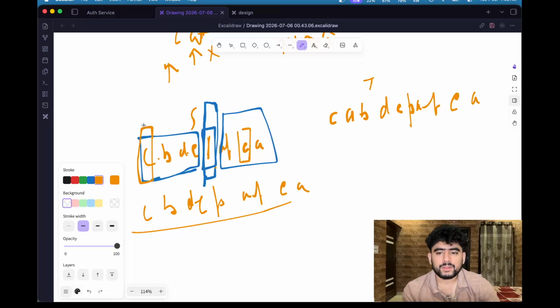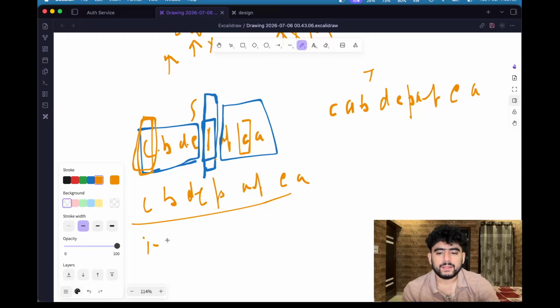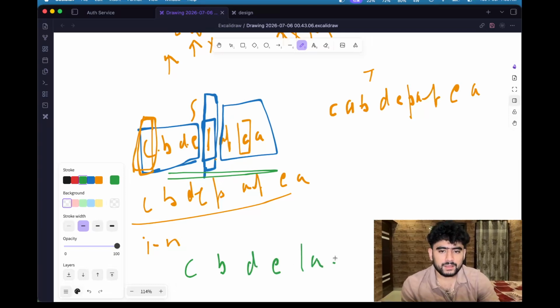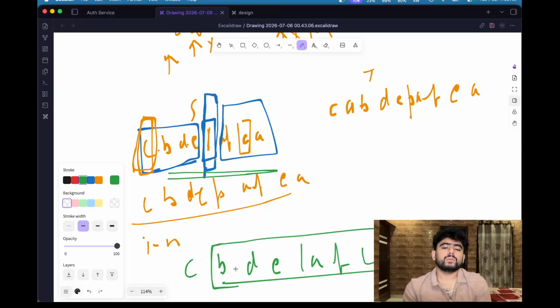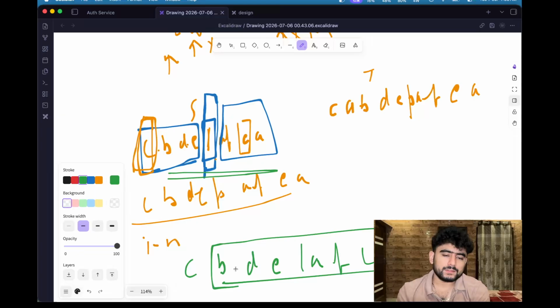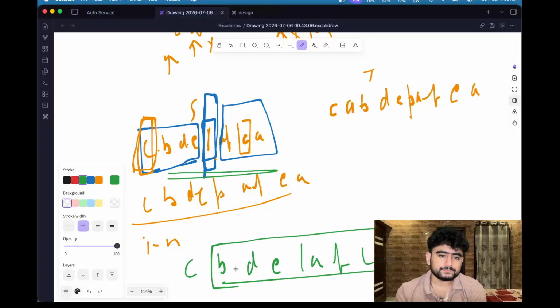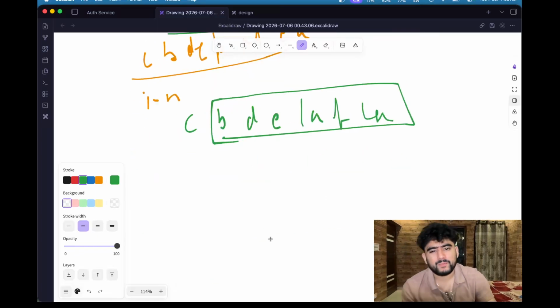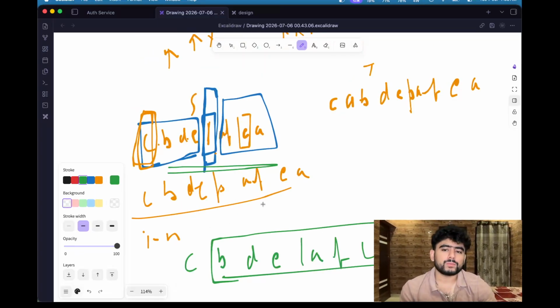If we are taking this, we have to check from all I to n, and if we are taking this C, then we have to check whether this part is a subsequence, C B D E L A F C A. So how can we do this in an optimized way? I think we can precompute something from both the left and the right side.